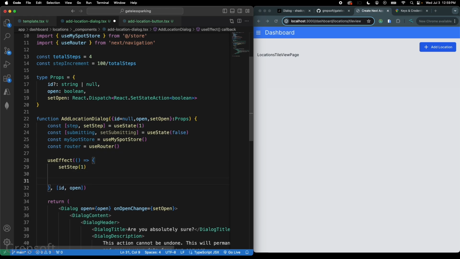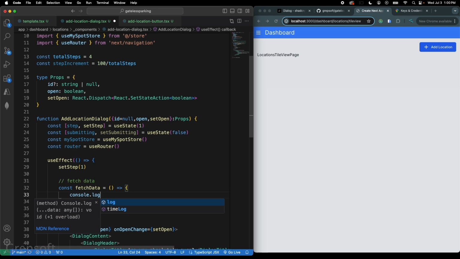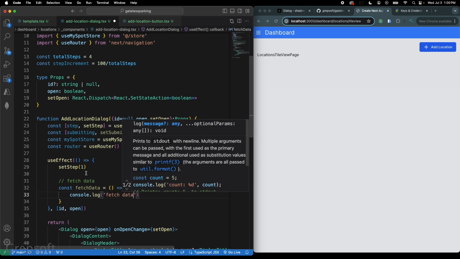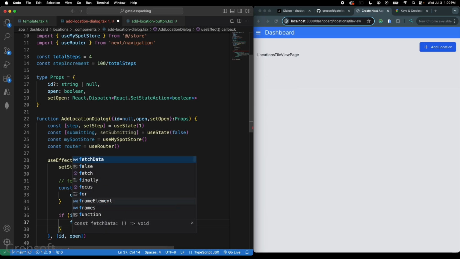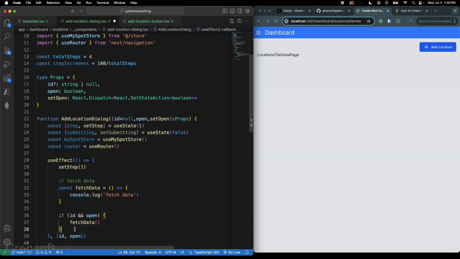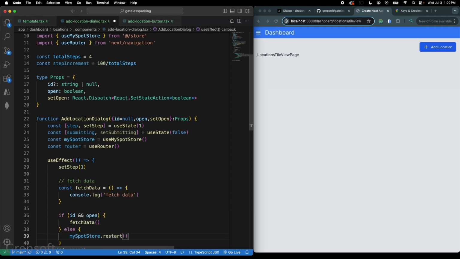And then here we're gonna fetch data. Let's say we open a parking location, but since we don't have that yet, I'm gonna leave a marker so I can do fetch data once we have the database and everything set up. For now, I'll say console.log fetch data like that. All right, and then I'll say if id and open, fetch data. That means we're fetching something or we're editing something. Otherwise, else mySpotStore.restart. That means we're just starting a new one.